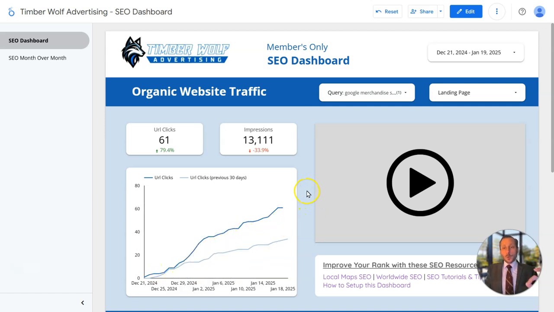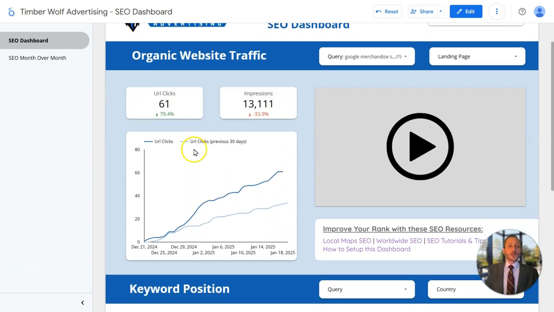Under clicks and impressions, you'll also see a comparison showing the percentage growth or decrease between the last 30 days and the previous period. Under that, you'll see a line graph showing the accumulated stats for that period. As we can see, this blue line representing the last 30 days had a significant improvement in their trend versus the previous 30 days. To the right of that, you'll see this video, which you're watching right now.